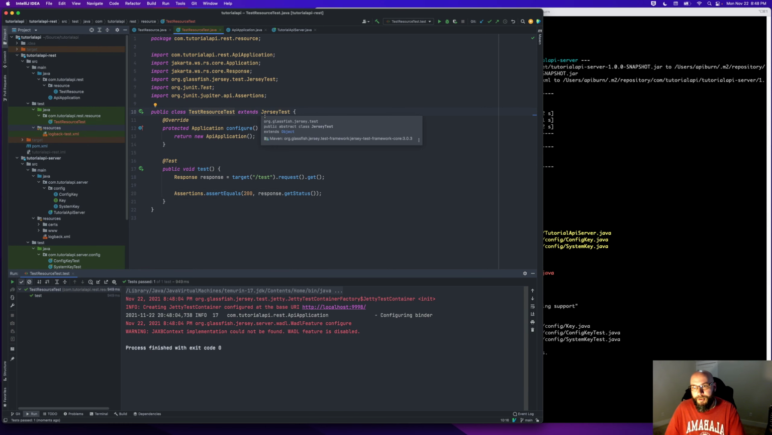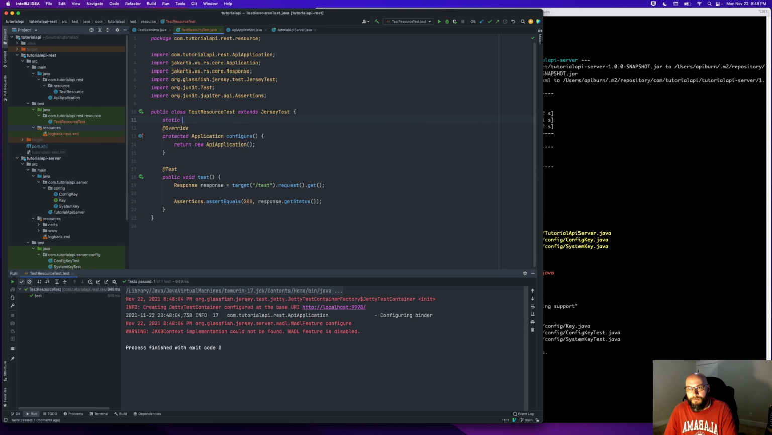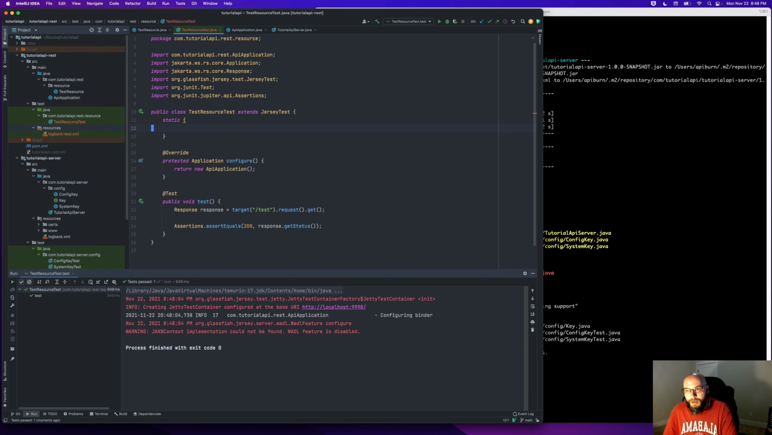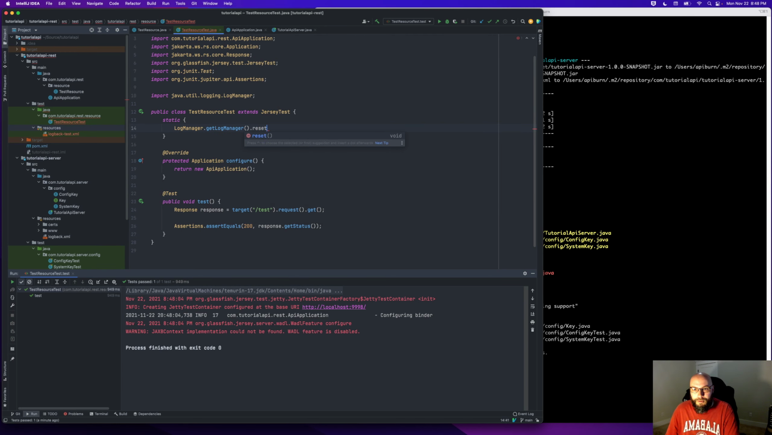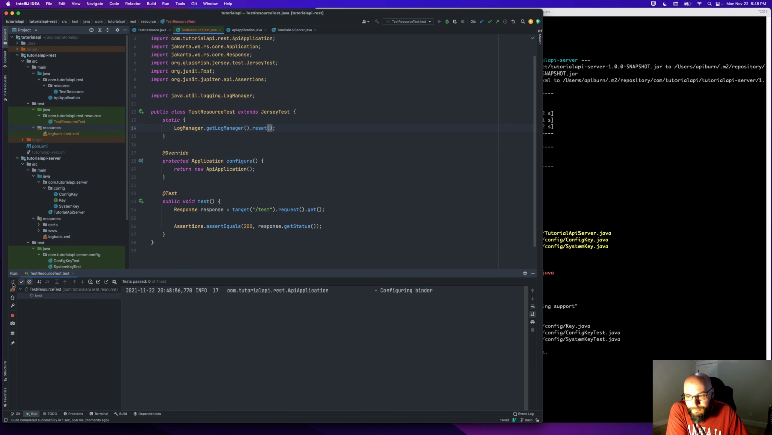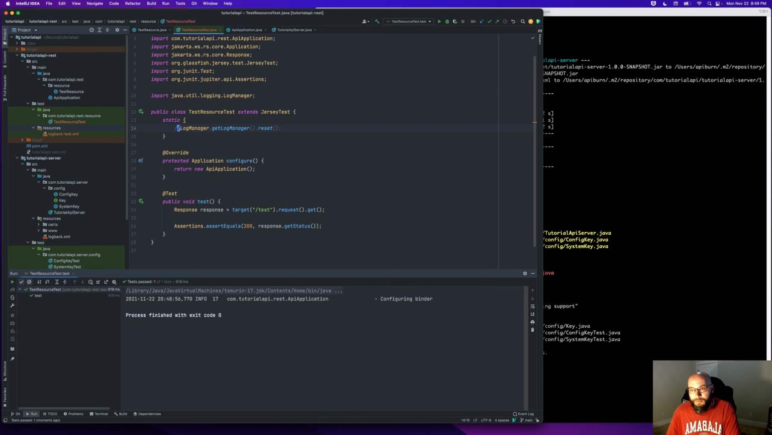And let's come in here. We should be able to, in a static block, do java.util.logging.LogManager.getLogManager().reset(). I think we can just reset it, and I suspect that will turn off this logging output. Okay, and it did. Now, let me just put a quick comment there. I guess I'll comment that whole thing.